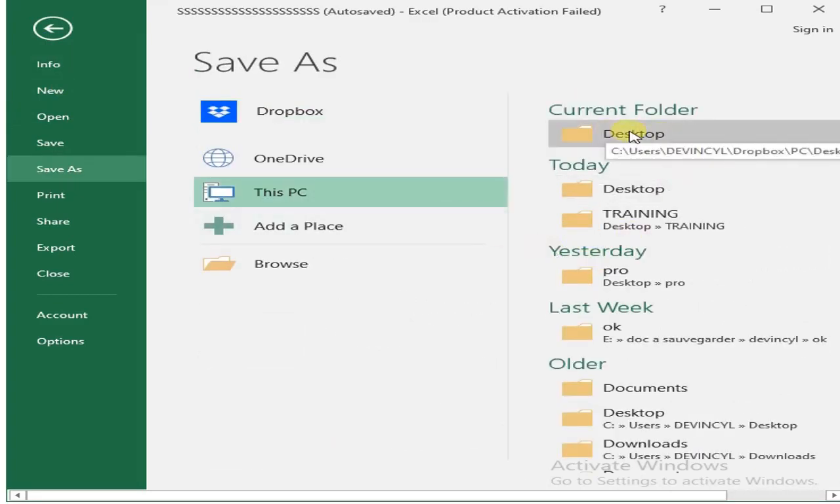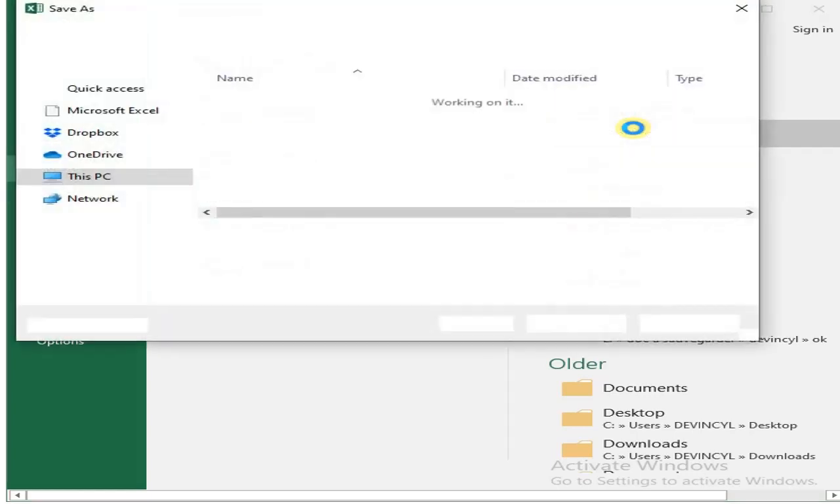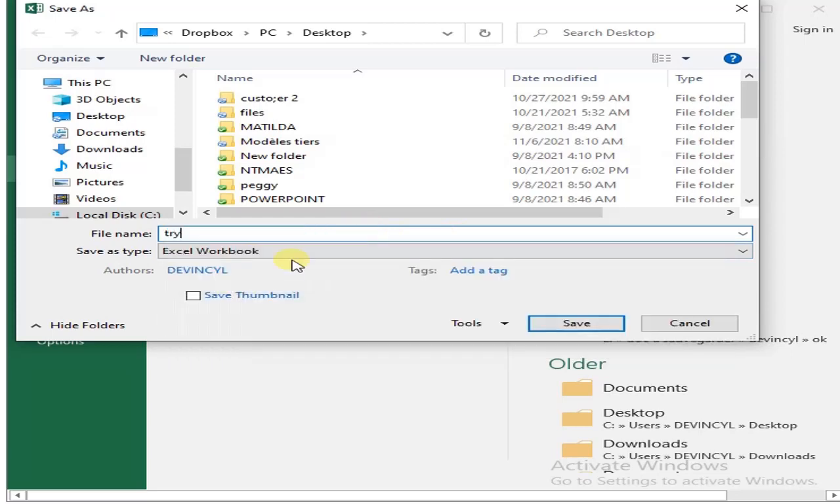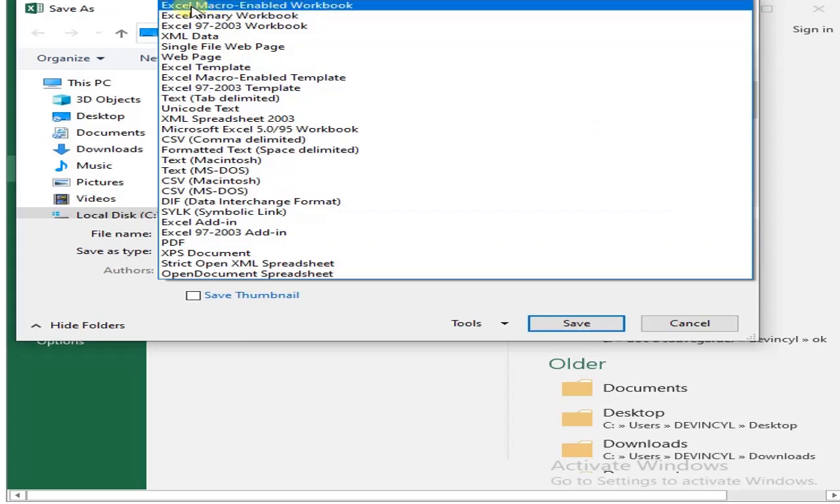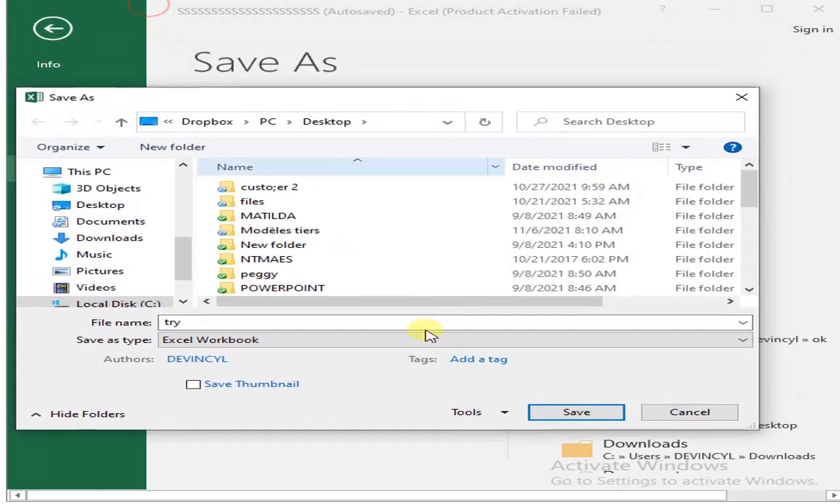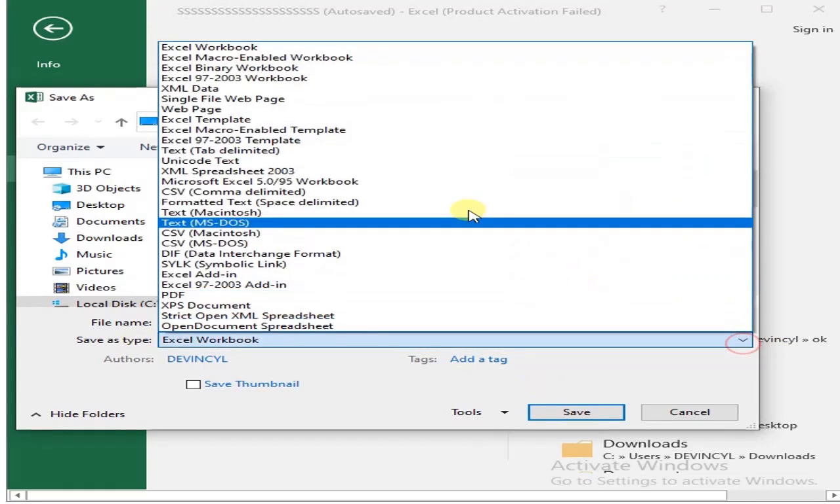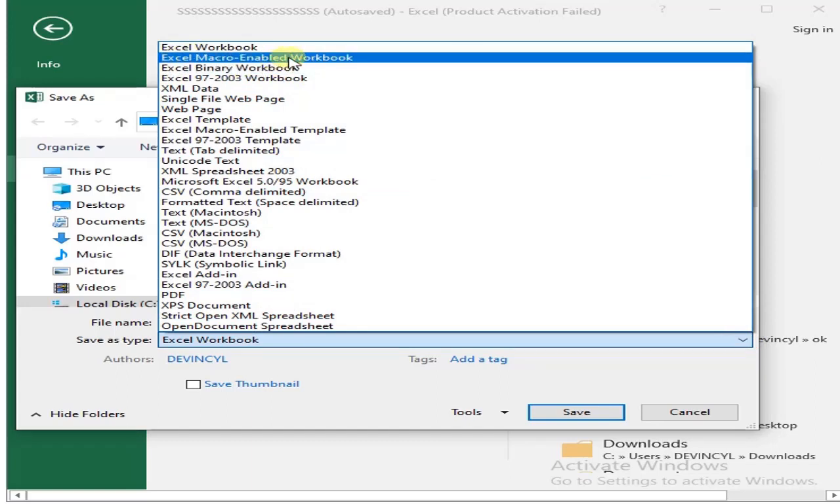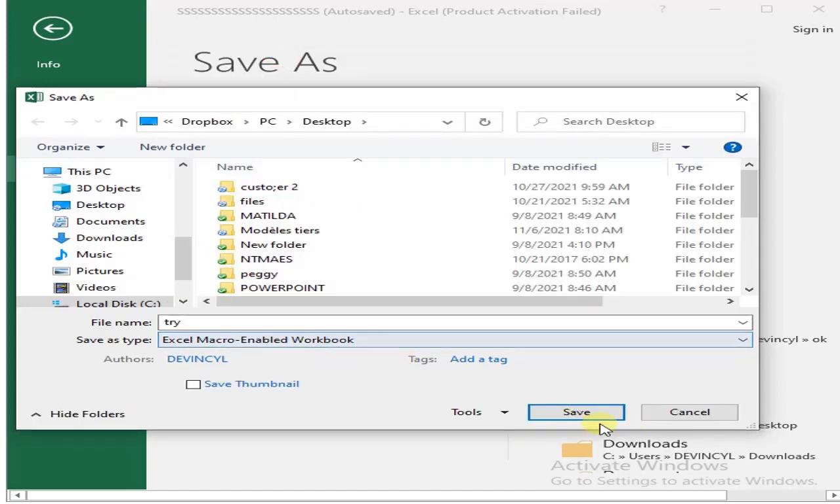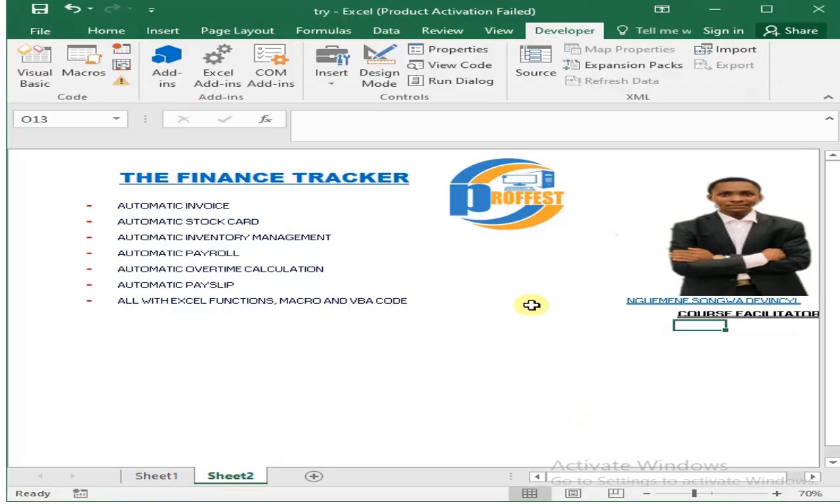and let me say I'm saving this on my desktop. I'll give it a name, and here I'll not go directly to save. There is the save as type. I'll change the save as type from Excel workbook to Excel macro enabled. There's an option here called Excel macro enabled, meaning it allows the use of macro, an Excel sheet which allows the use of macro. So I choose this option and I save it. From now, this worksheet can accept VBA options.